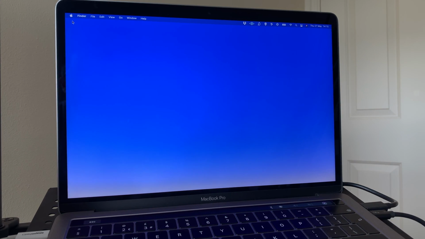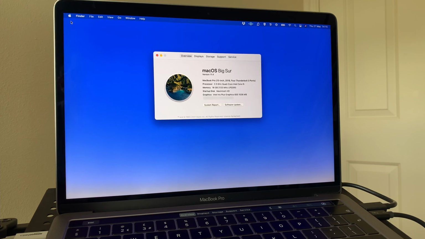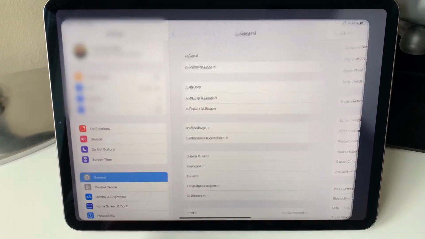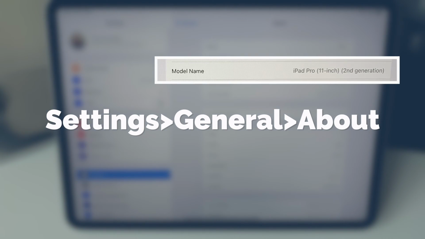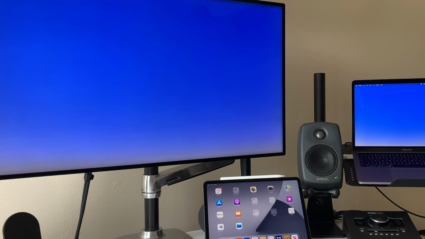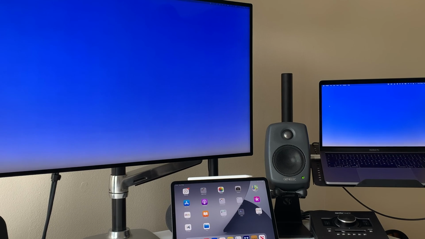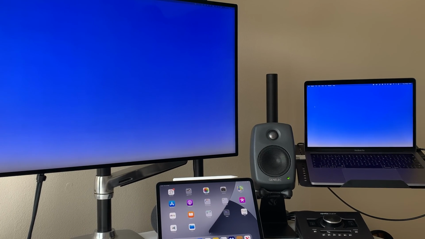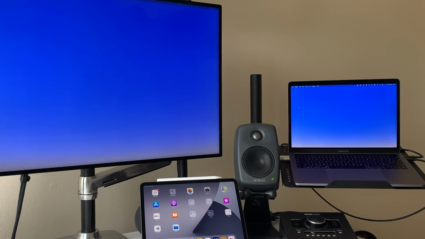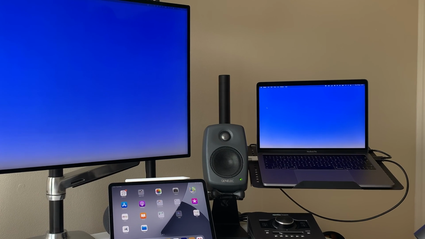If you're unsure as to what you've got, click on the Apple logo on your Mac and choose About This Mac, where you'll be able to see what you're working with. On the iPad side of things, head to Settings, then General, and you can see what version you've got just here. Ensure that both devices are connected to Wi-Fi within 10 meters of one another and both are signed into iCloud with the same Apple ID. I'd also recommend ensuring both devices are running the latest operating systems. Still with me? Good, let's show you how to do it.